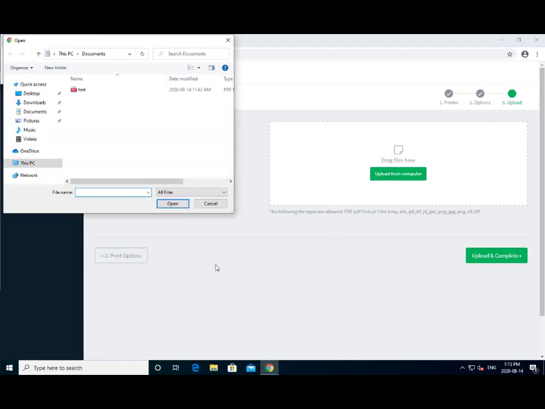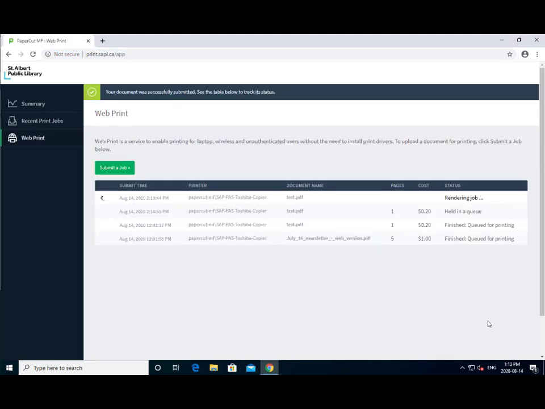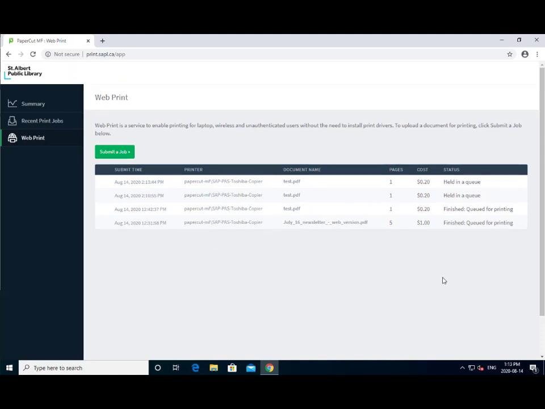I'm going to select Upload from Computer, and I have a document here called Test. Open, then select the Upload and Complete. And you'll see that the job is rendering and it is held in queue.